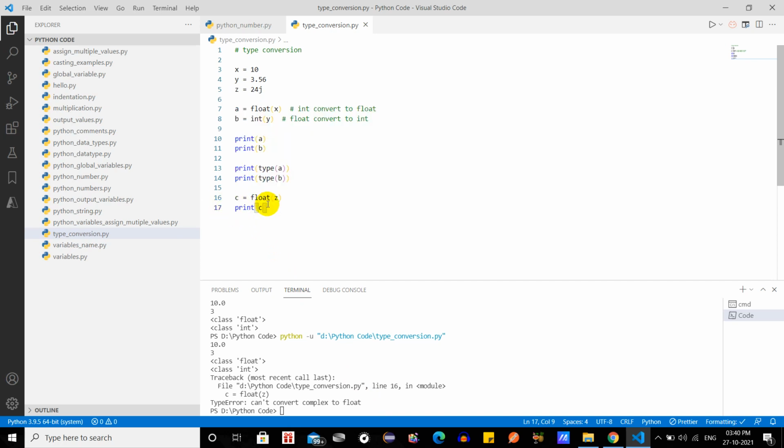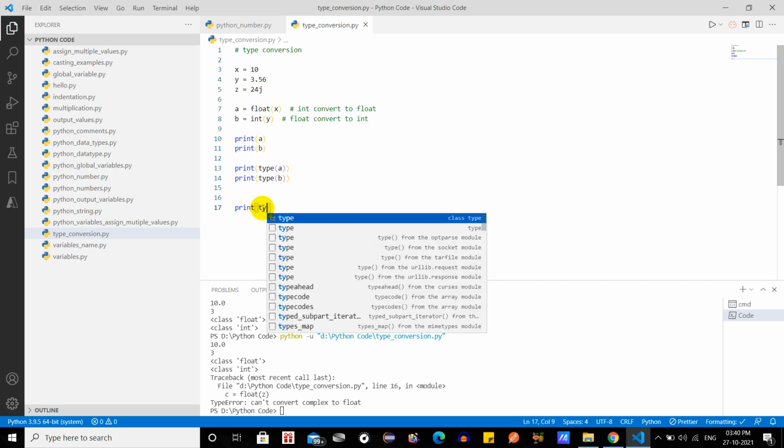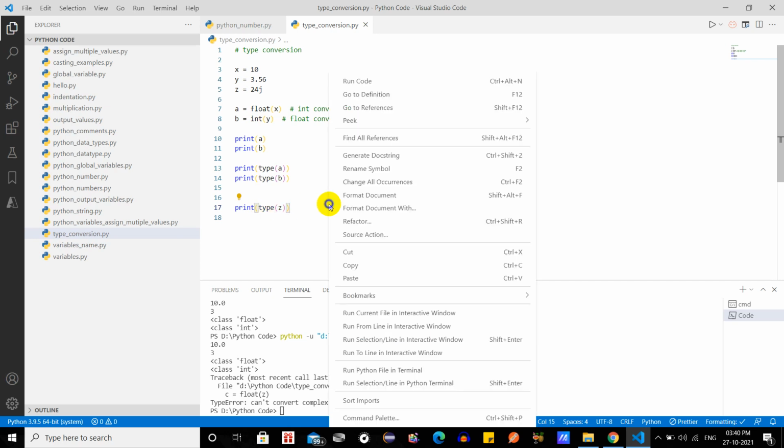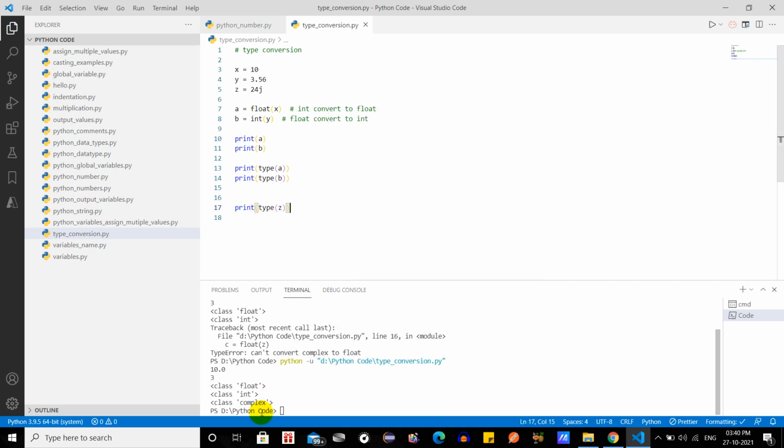If you want to see the type of z, how can you know it? Use type of z, and see what type is returned: complex. That's why it is not allowed to convert complex to int or complex to float. It is not possible, remember this point. This is the conversion of one type to another. Int and float conversion is possible, but complex is not easy to convert to another type.